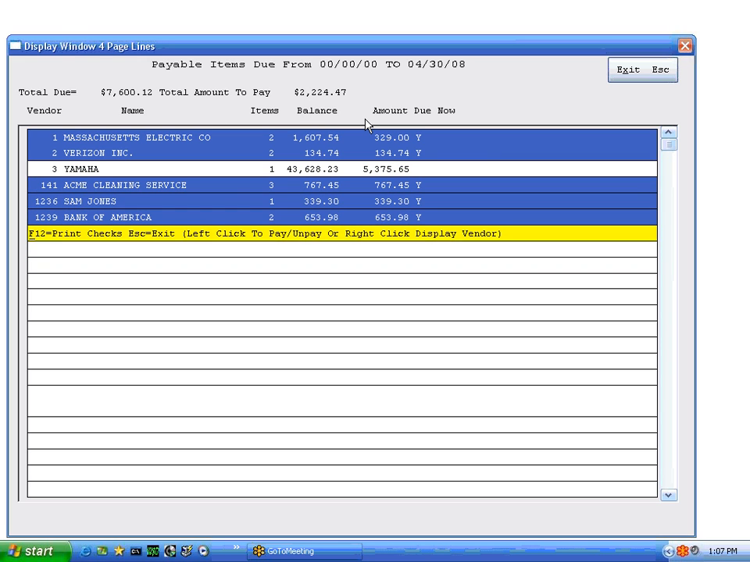So it's relatively simple. Now I have two options right now. If I hit the escape key, we'll have done absolutely nothing. If I hit F12, it is now going to print 5 checks, totaling $2,200, and it'll print the remittance for each check.